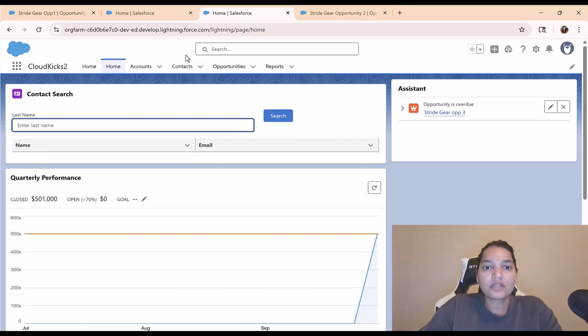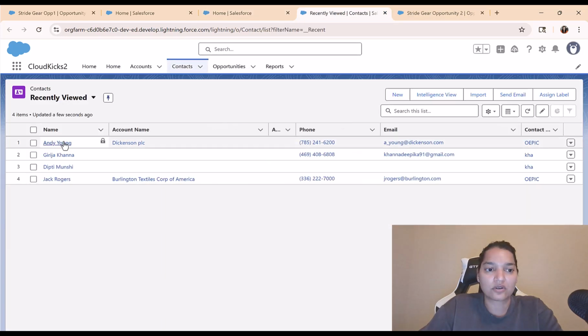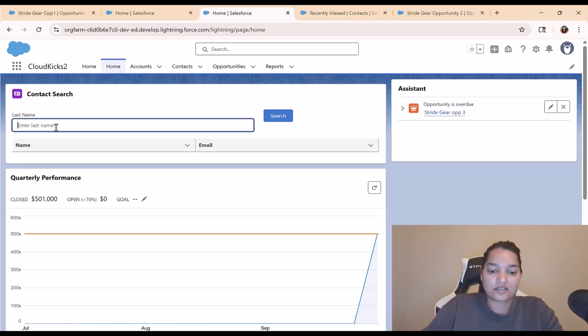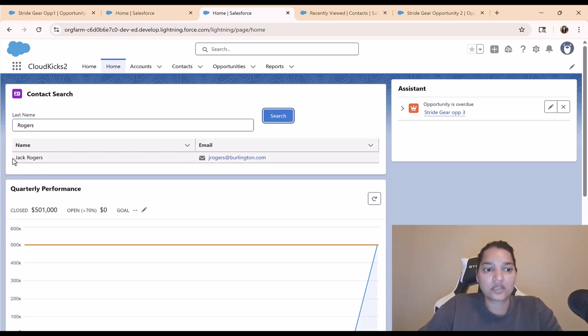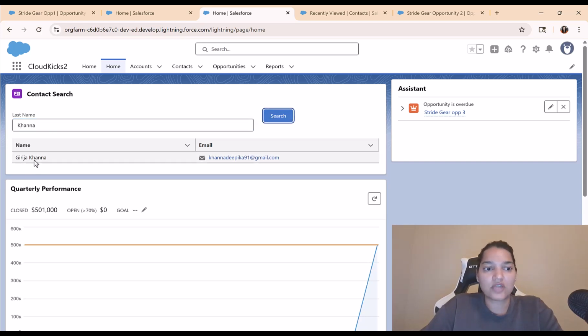Okay. So here, let's go ahead and look for some contacts and see if it's able to pull up contacts or not. So let me give Rogers as one of the last names here. So I'm going to give Rogers, and let's see if it's able to search it. So you can see here it did search Jack Rogers. Similarly, there was somebody with the last name Khanna. So I'm going to go ahead and search that. So this person also popped up. So this search box is working as expected.